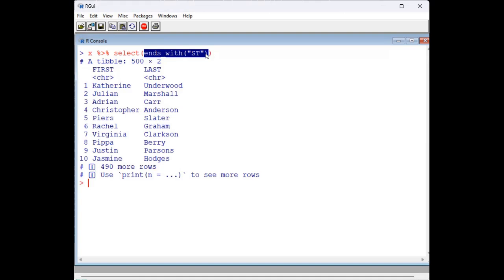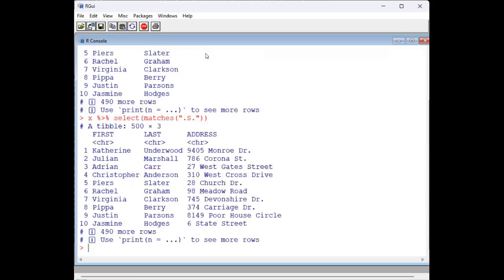And you can also do starts_with, or you can also do matches. So do select and then matches dot s dot. And this time what it's doing is it matches all columns which have s in it. So first, last, and address. There are plenty of other options. So this is using a thing called regular expression, which we'll cover in a later video.